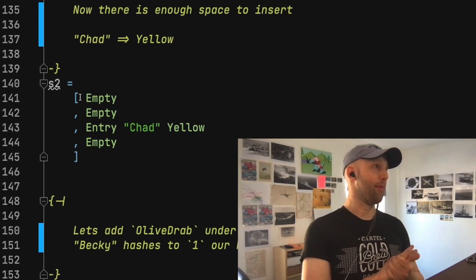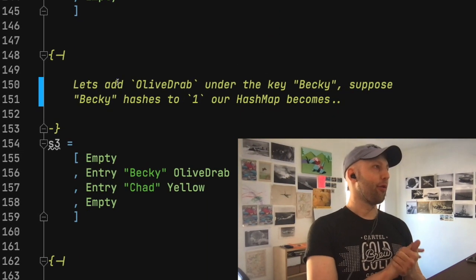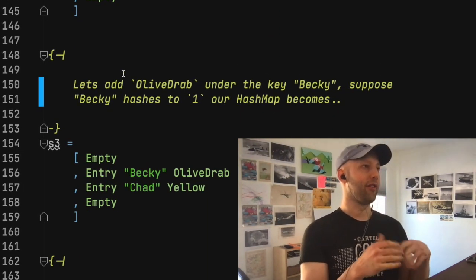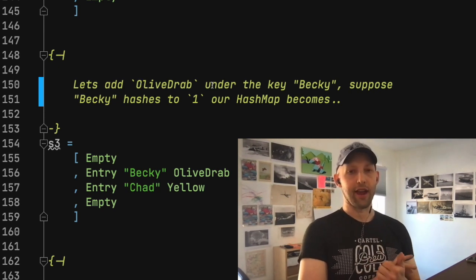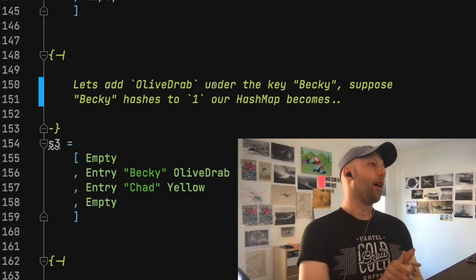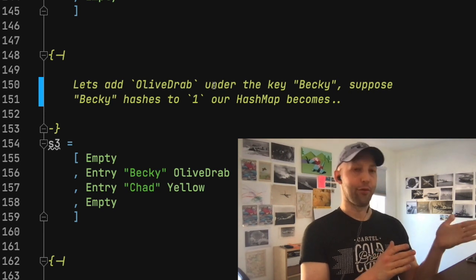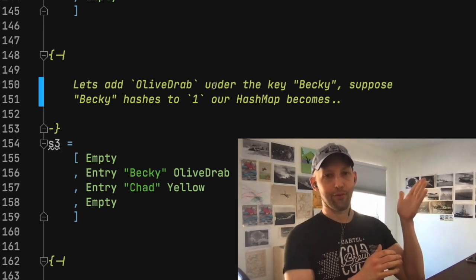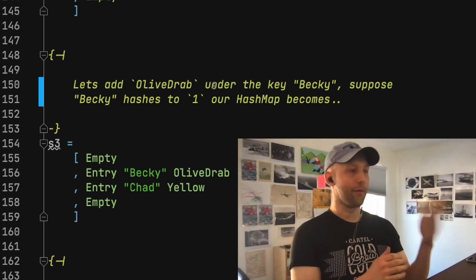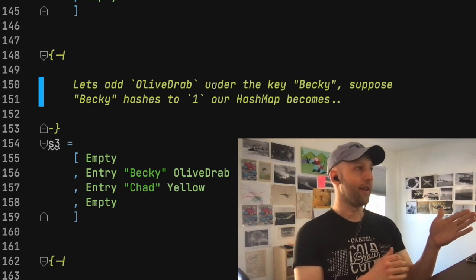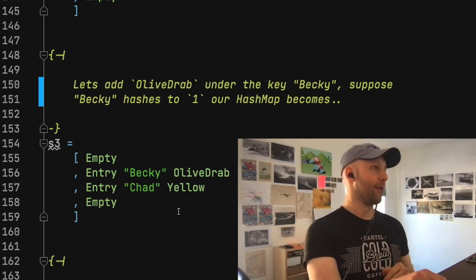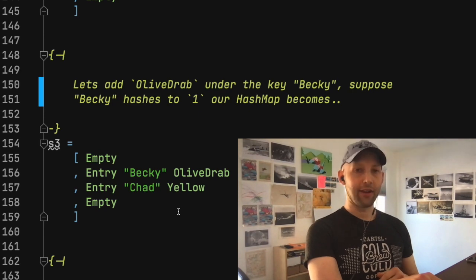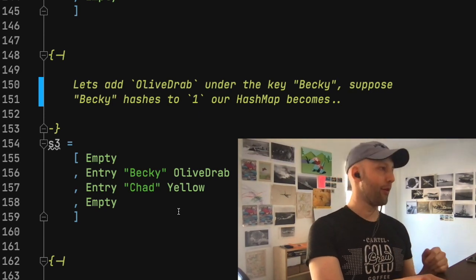Now let's add Becky's favorite color. Becky's favorite color is olive drab. Let's hash the key Becky. Suppose Becky comes out to a hash of 1. Our hash map becomes this: now there are 2 entries. Becky's in position 1, I'm in position 2, and then there are 2 empty slots. No problem. We didn't have to allocate anything because there's already enough space.